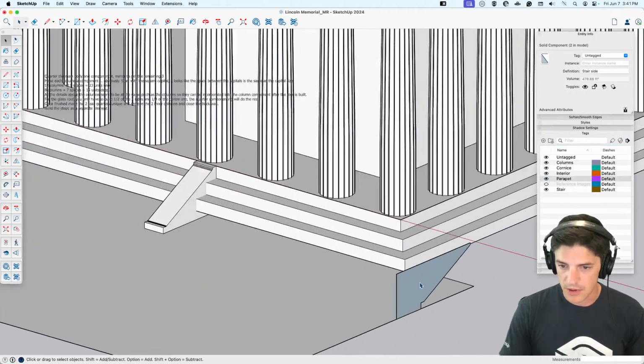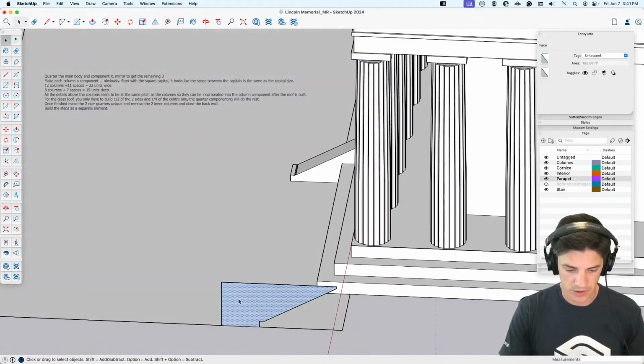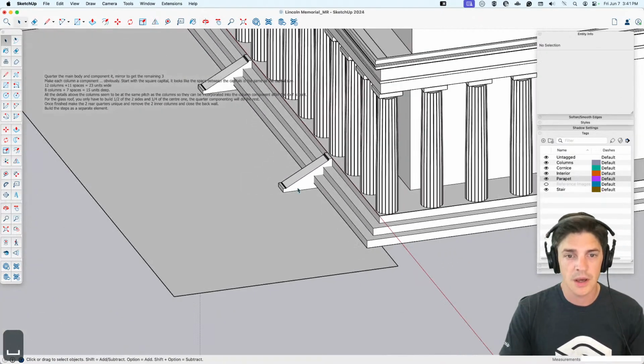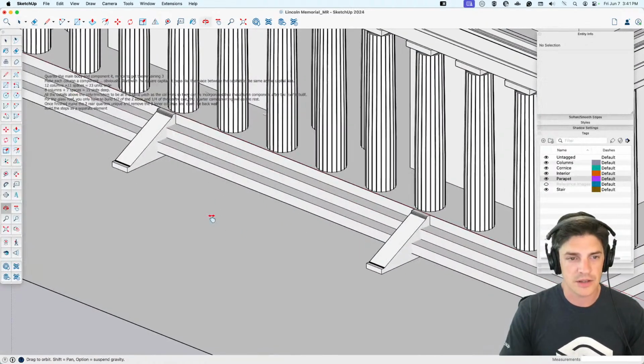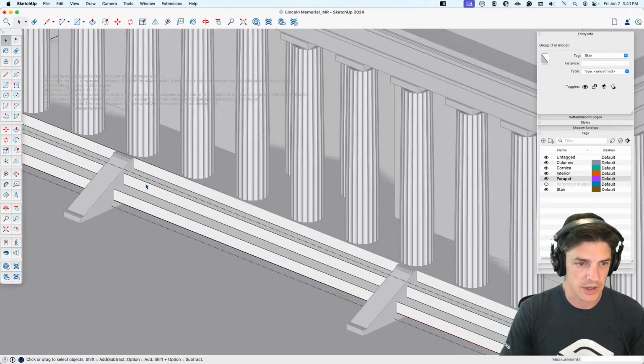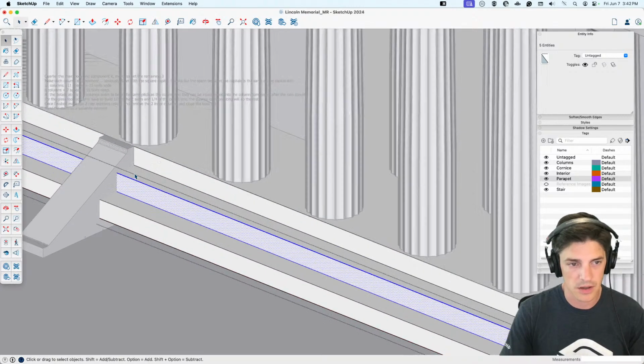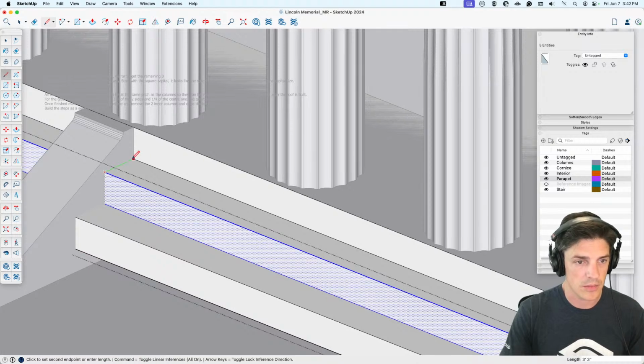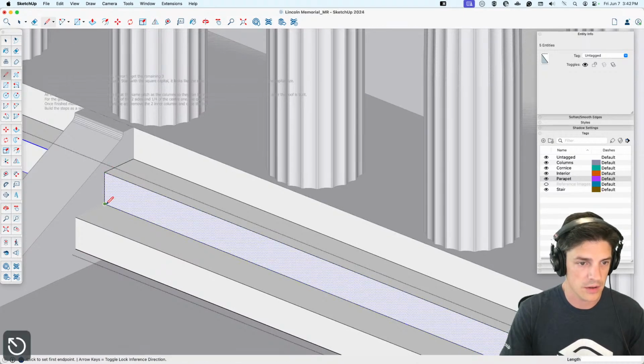Okay, this thing we don't need anymore. So I'm going to erase this. And now we just need stairs. So this actually, we can go into these stairs. We can cut this here. Ding. Here.